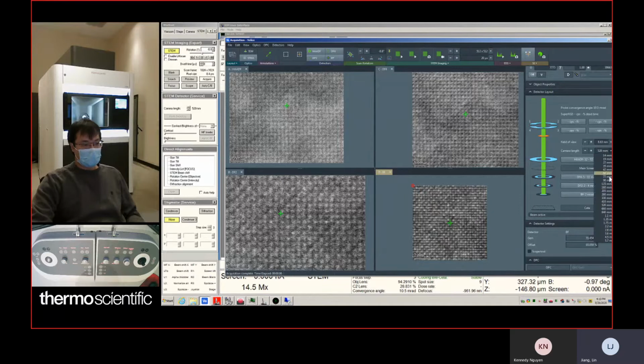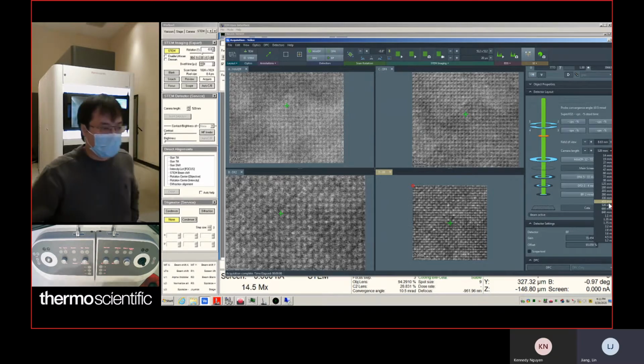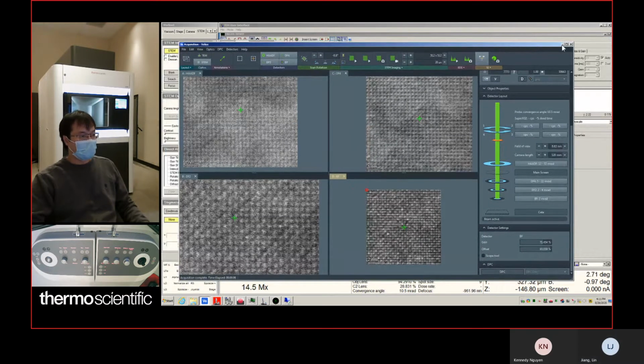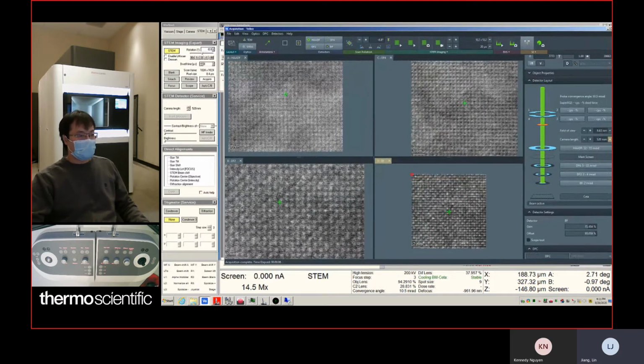So I think a typical good number for the Talos is 205. You can go beyond that and still get good Z contrast. But if you go beyond 300 or 400, it's hard to collect the incoherent electrons to your HAADF detector, so then you lose the contrast. Okay, let's go back to 205.